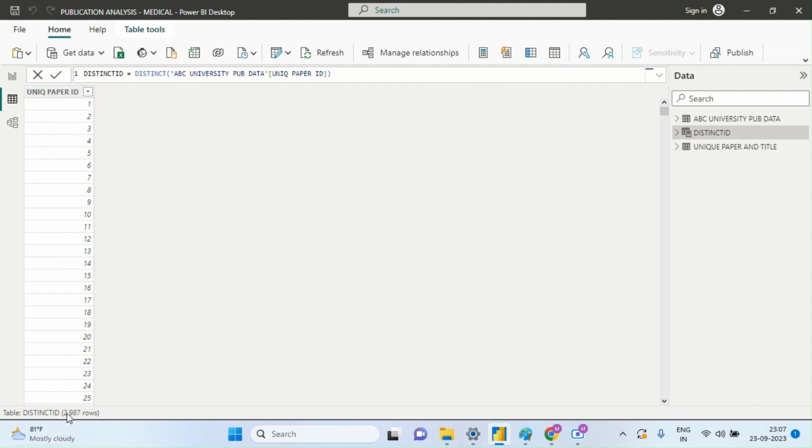There are 2987 rows. It means in total we have 2987 publications. The unique ID or distinct ID, here there is no repetition. So I have created a separate table here.